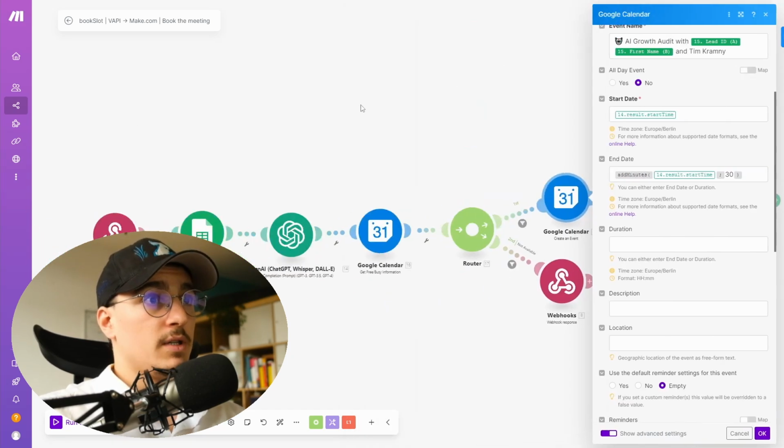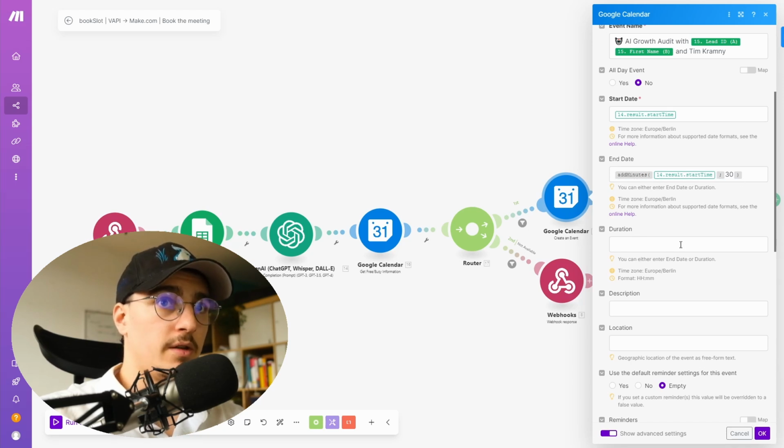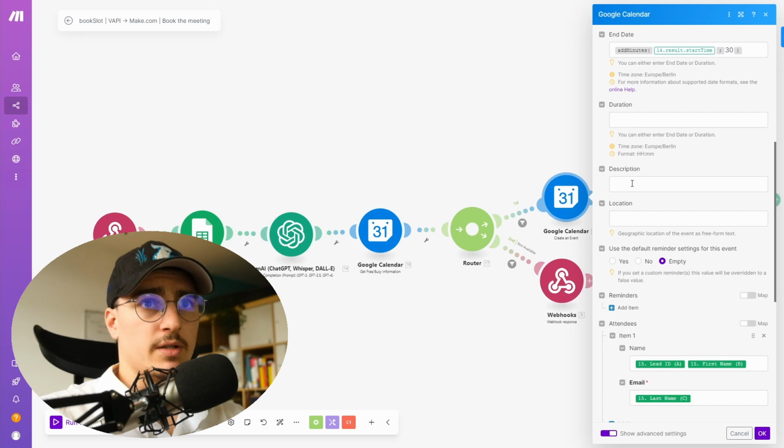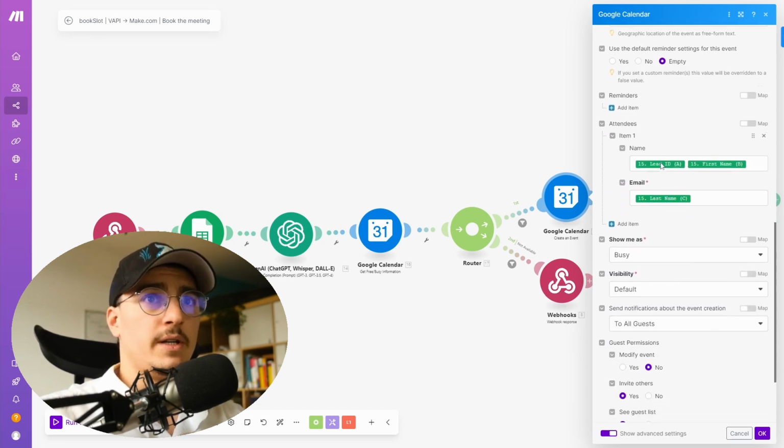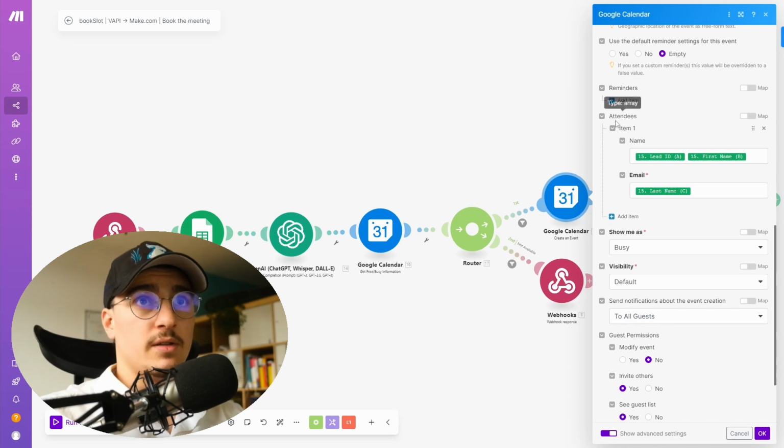The start time is the result we get from here. The end time is like I've done it in the previous Google Calendar module, the start time plus 30 minutes. You could alternatively put in a duration here. If you put in both, so 30 minutes here and 30 minutes here, the appointment will be 1 hour, and we don't want that. You can put in a description, a location. I've not put anything in there. I don't have any reminder settings. What's important are the attendees.